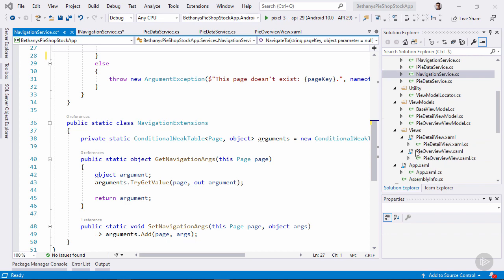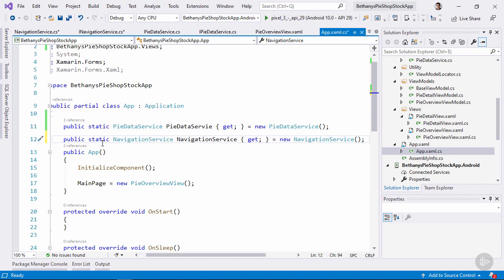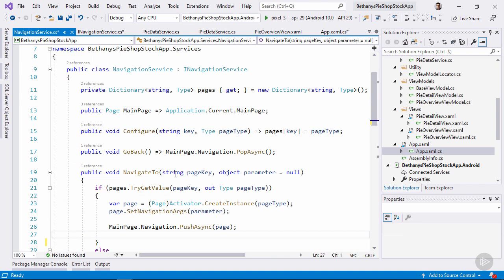I am going to, just like I did with the IPyData service, create an instance of the navigation service on the application level. So I've now created a singleton instance of my navigation service. Now with that ready, I'm going to set up the known pages within that navigation service. And for that, we're going to use this configure method to allow me to pass new pages with their identifier to the dictionary, so that my navigation service knows which are the available pages within my application.